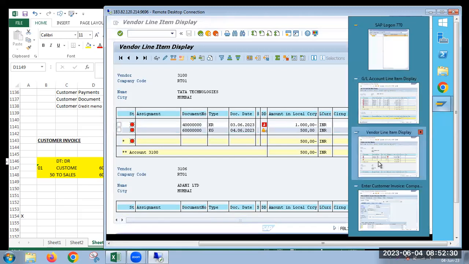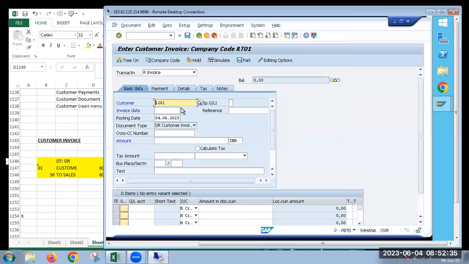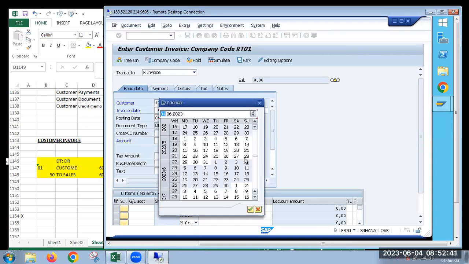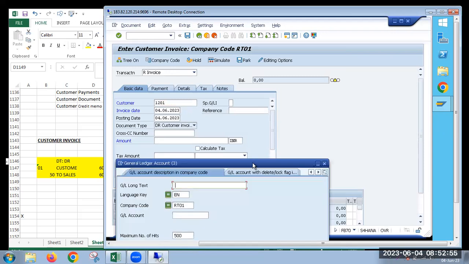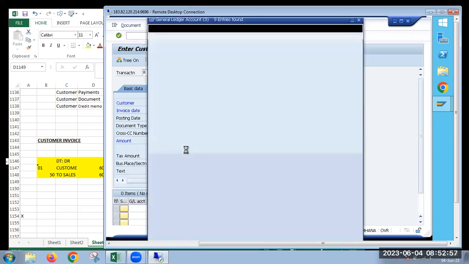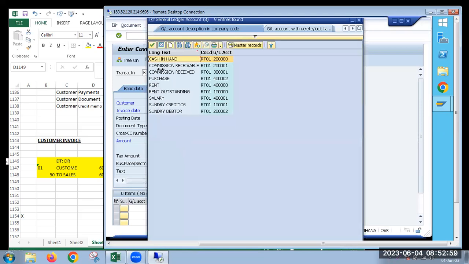We have not posted any vendor transaction to this one, I think. Fine. Date. You can select the sales GL. I think we don't have one, right? Sales field is there? No. Okay, so better we create one sales GL first.